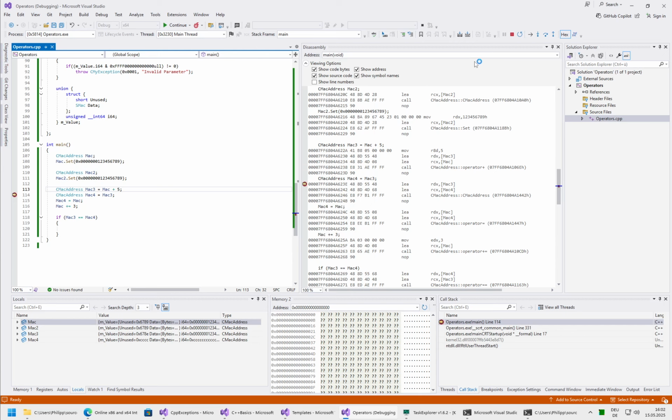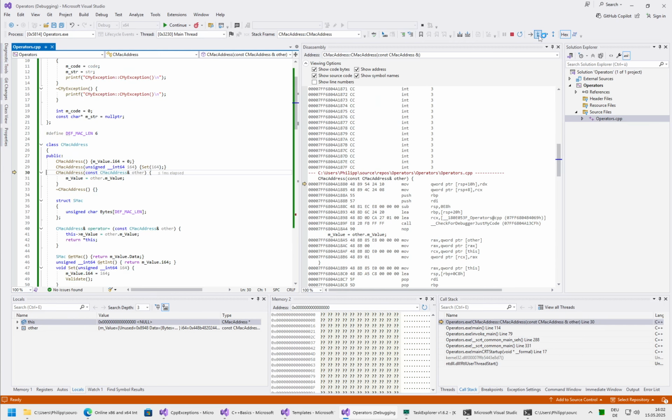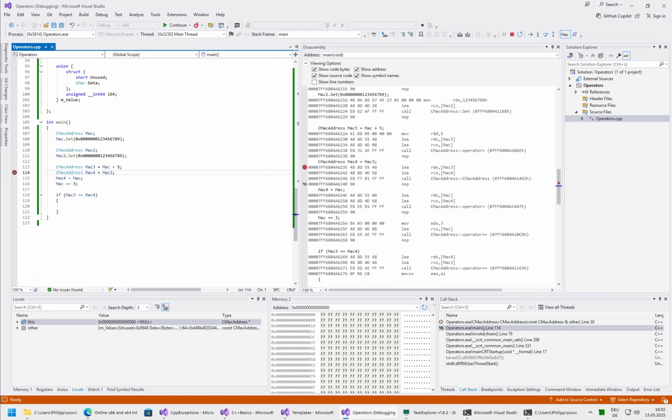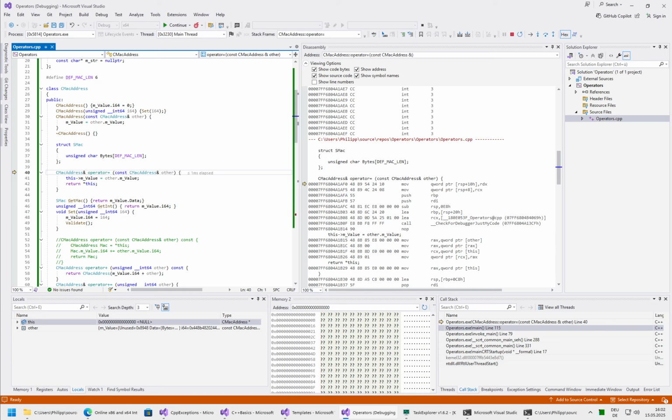Okay, and here if we step in, then we end up in this copy constructor, even though we actually used the assignment operator here. And then of course when we step out and go to the actual assignment, we will end up in the actual assignment operator because the thing already was constructed.